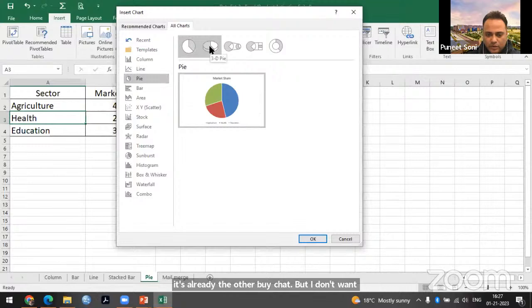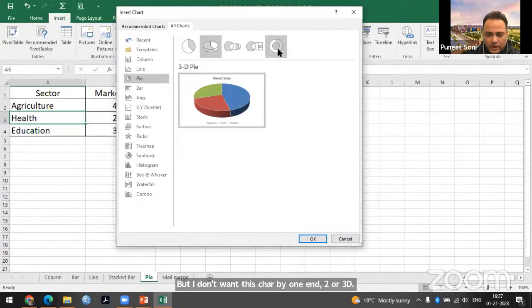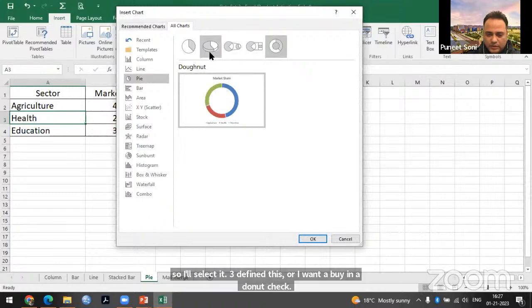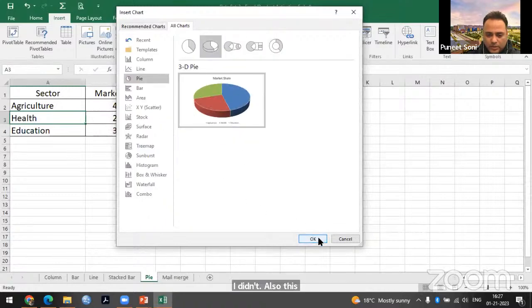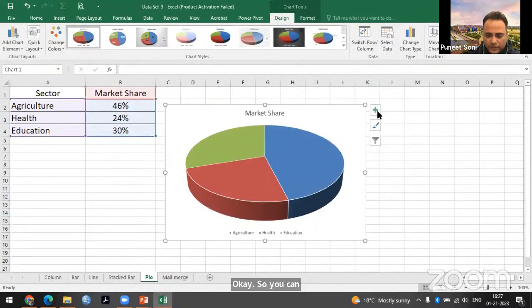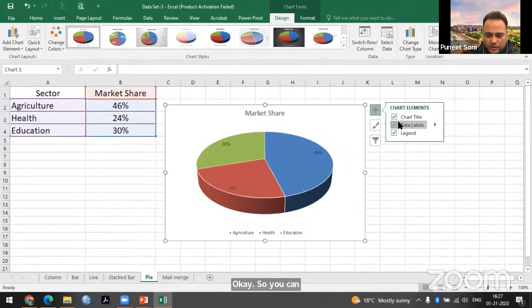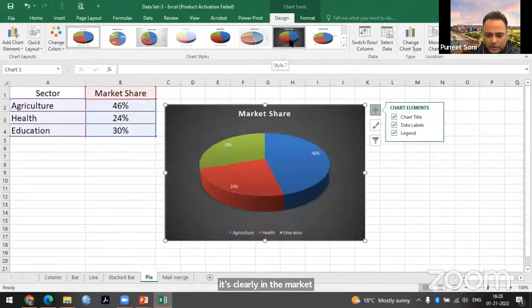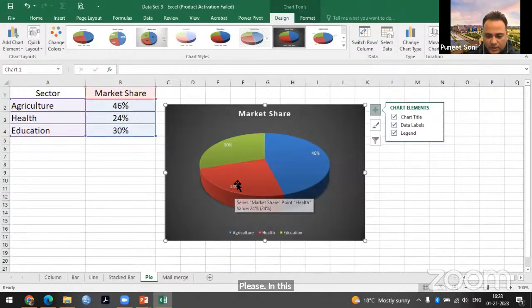I want a 3D pie. So I'll select a 3D pie in this, or I want a pie in a donut shape. I can also select this donut shape and press OK. So you can see the 3D pie chart has been created. I'll add a data label to this. So it's clearly depicting the market share, right? In this case, my data labels are not clearly visible, right?